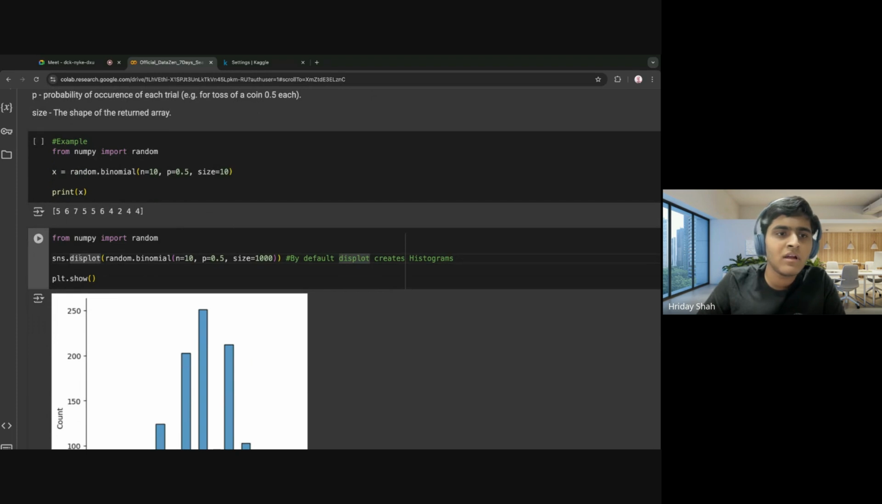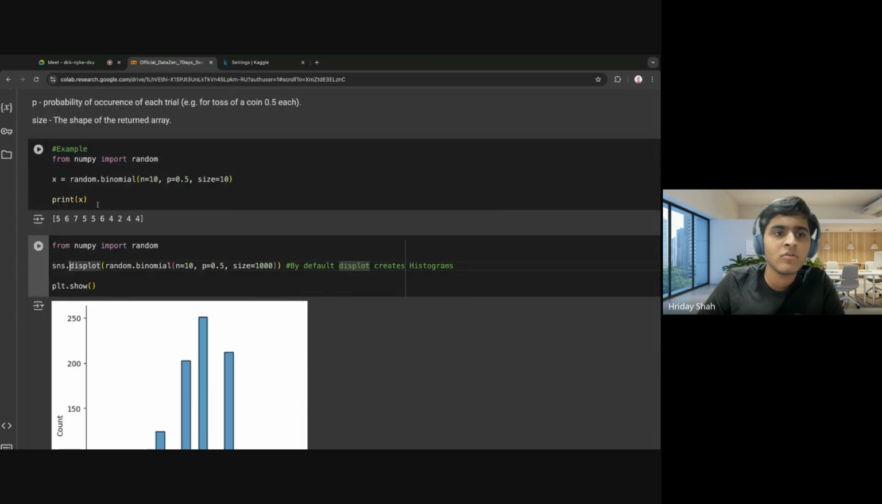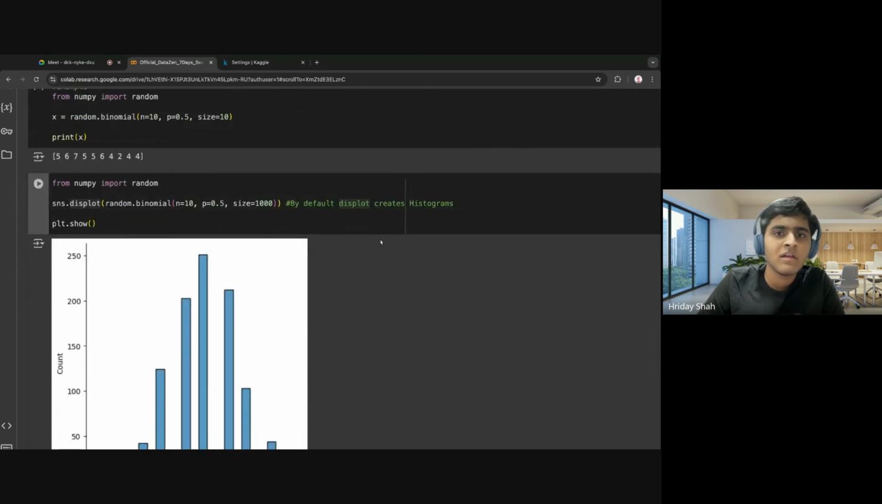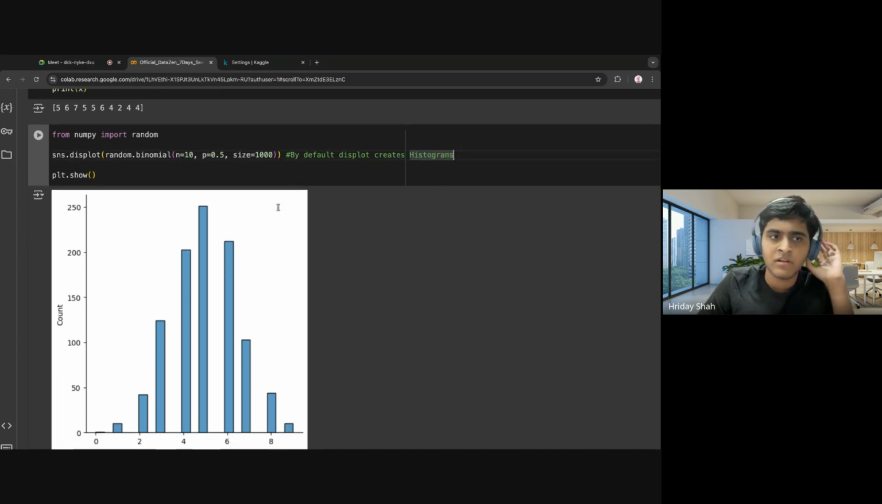You can set this plot to KDE as well, but for binomial, it is recommended to use this plot, and then by default it creates a histogram. You can set it to different values as well.